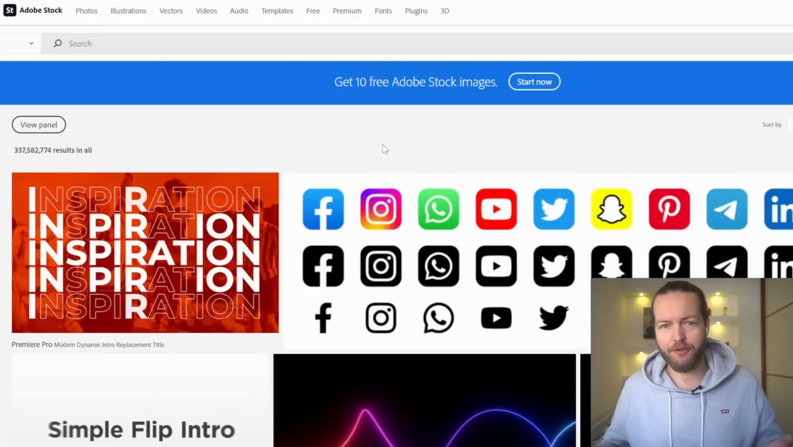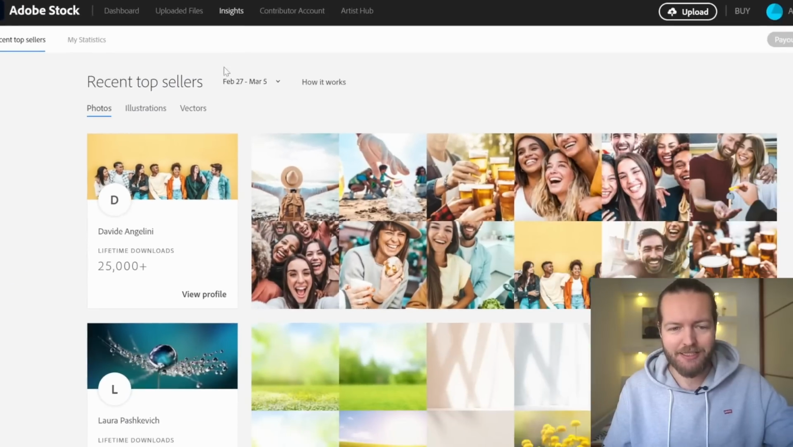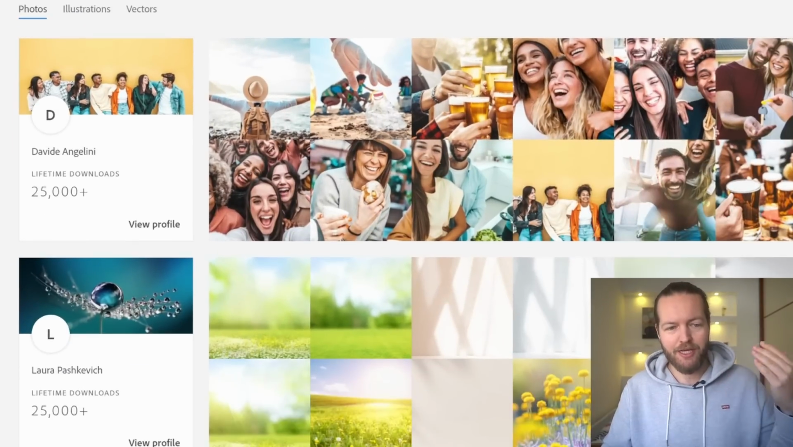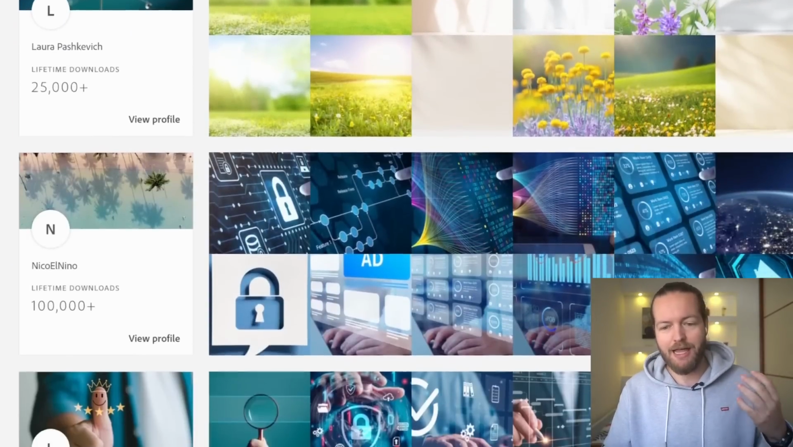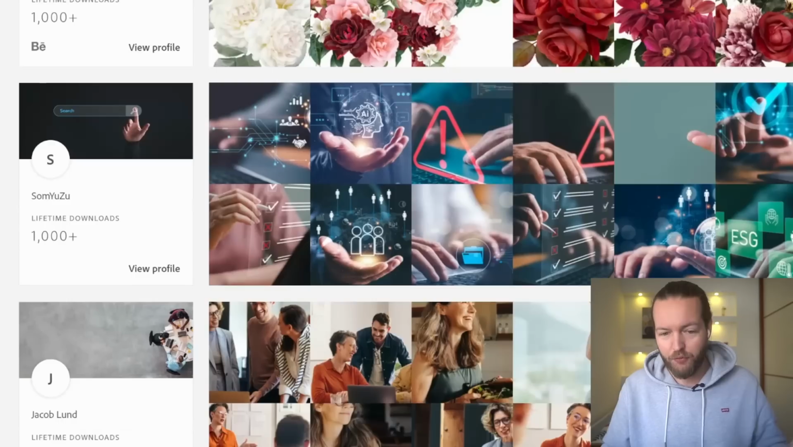Step number two, we're now gonna find the best-selling stock photos out there. I don't wanna reinvent the wheel. I wanna see what's selling right now. I'm just gonna click on Insights at the top. These creators got the most sales over the last week. And you can really see that we have some tech here, some cybersecurity type things, for sure businesses.